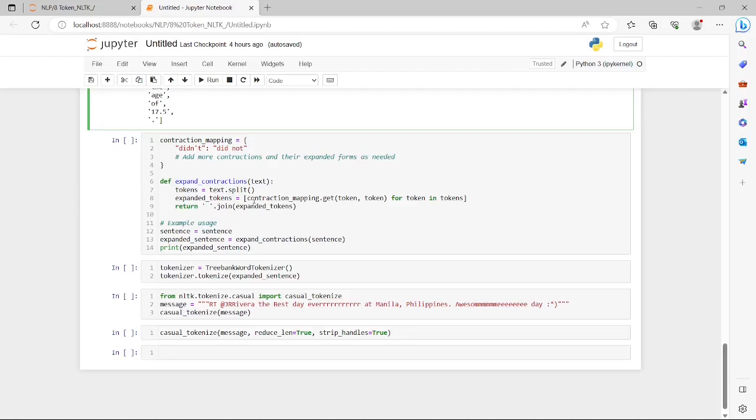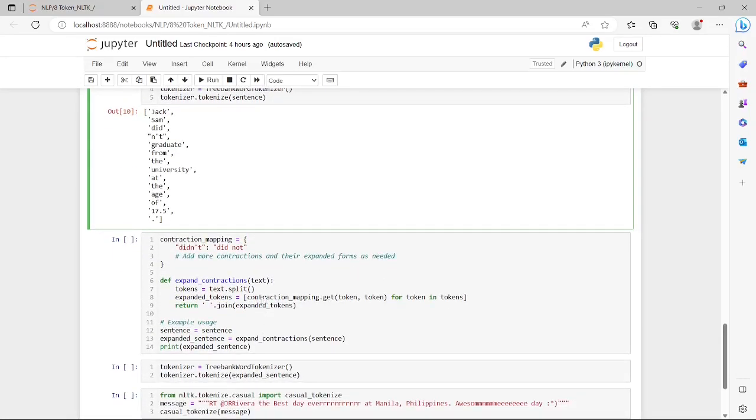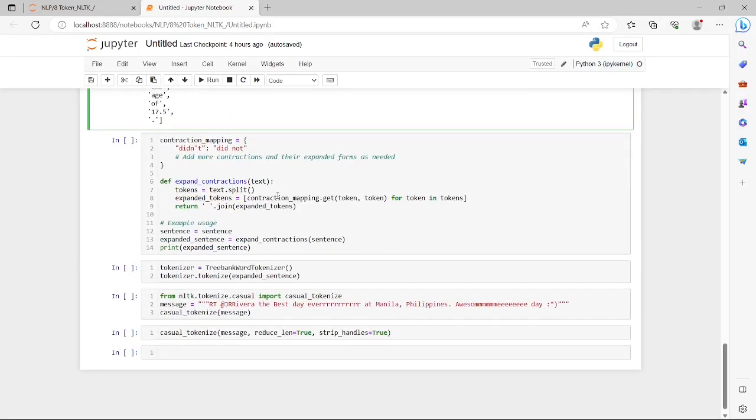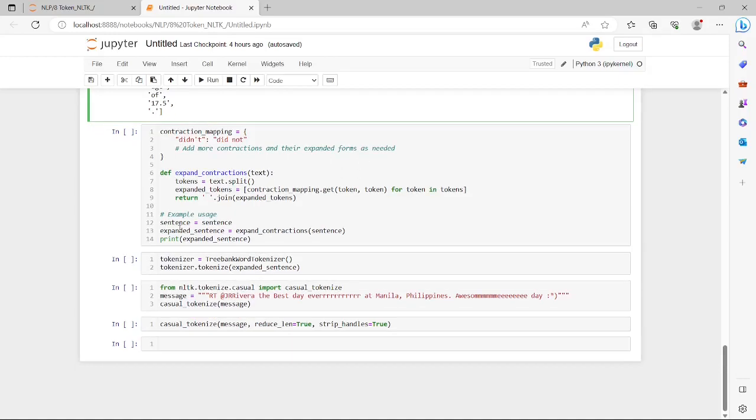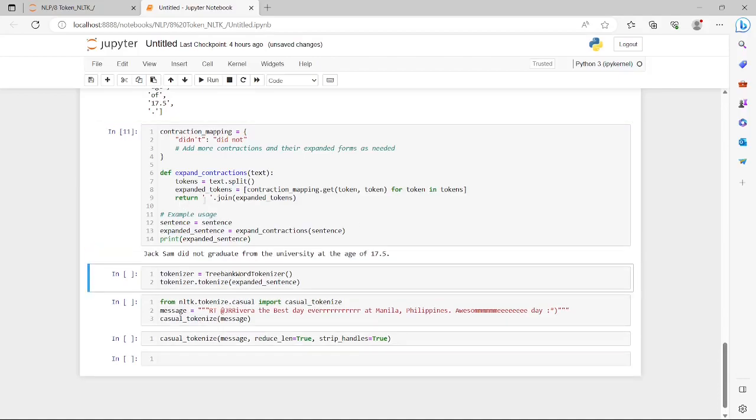The contraction mapping .get gets each token, so for every word that the mapping finds, it maps it to its expanded form. The sentence is equal to the same sentence here, of course. Then we apply the function expand contractions, and in the argument we pass our sentence, then of course we print. Let's see what's going to be in here. As you can see, we have: Jack Sam did not graduate from the university at the age of 17.5.